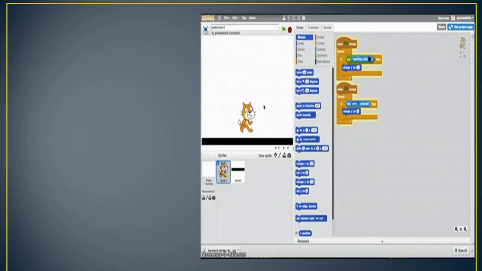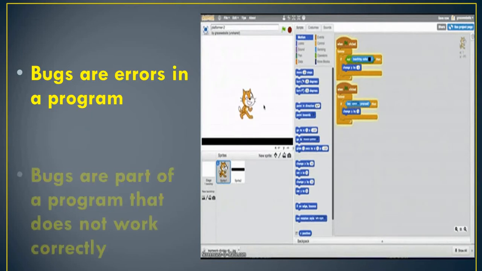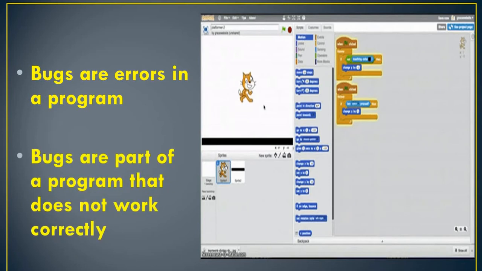Sometimes, when we write an algorithm, we'll find out that there are bugs. Sometimes the robot may not be able to perform very well because it will start malfunctioning. Such malfunctioning tells you that there are bugs in your programs. So, what are bugs? Bugs are errors that we can see in a program. Or you can simply put that bugs are parts of a program that do not work correctly.